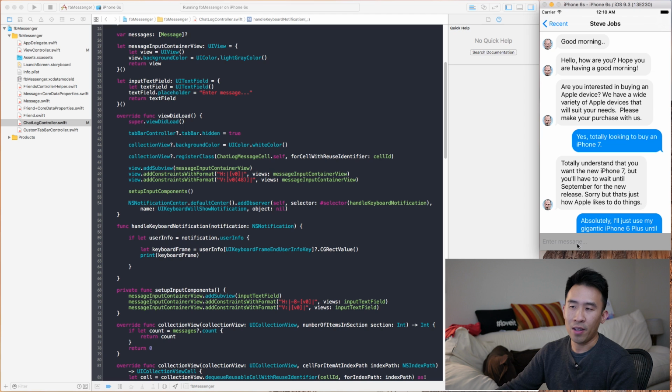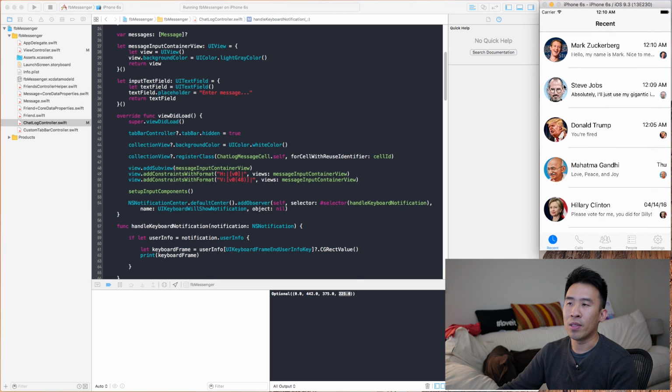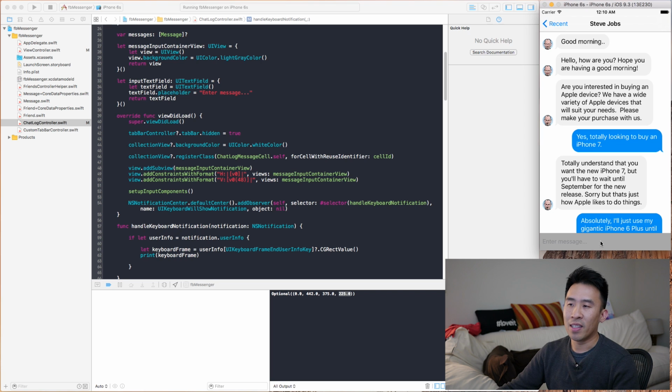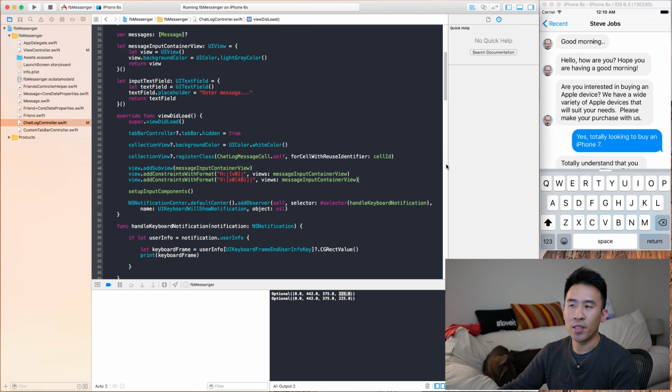So I'm gonna click that. And notice when I click on this message here, the keyboard will pop up and the console will have some values inside of it. So it's saying that it starts at 0 right here, 442 is down at this point here, and then it's 375 pixels wide along with 225 pixels in height. So pretty straightforward. And now what I want to do is animate this gray box to those coordinates. So basically right above this keyboard value or this keyboard frame right here.